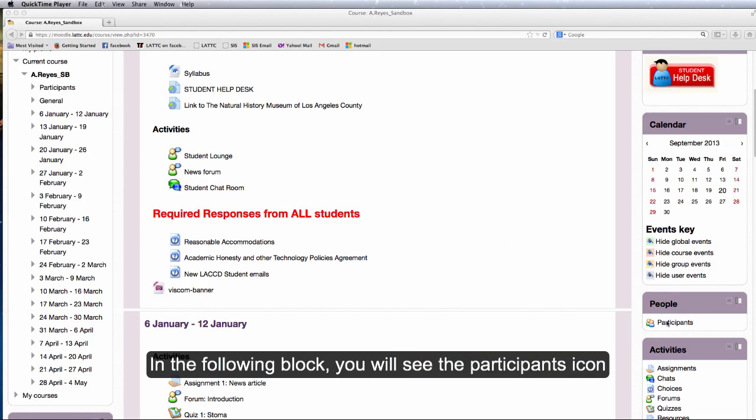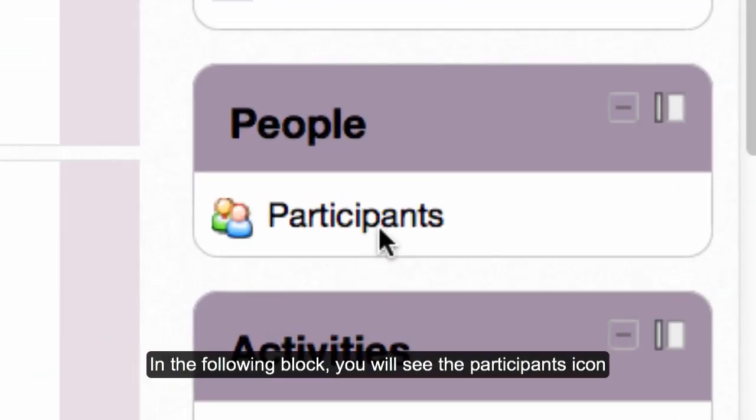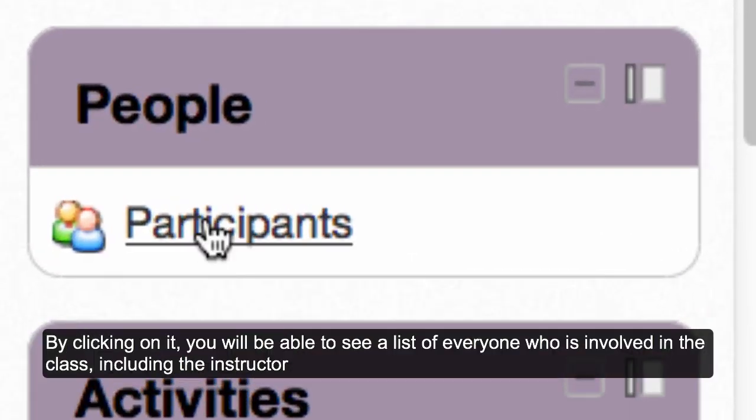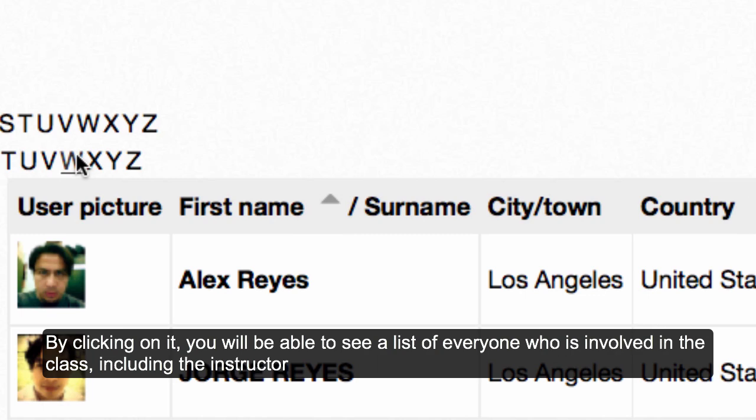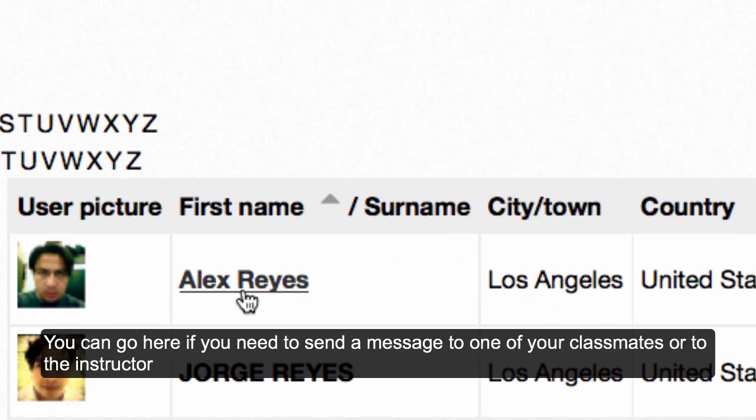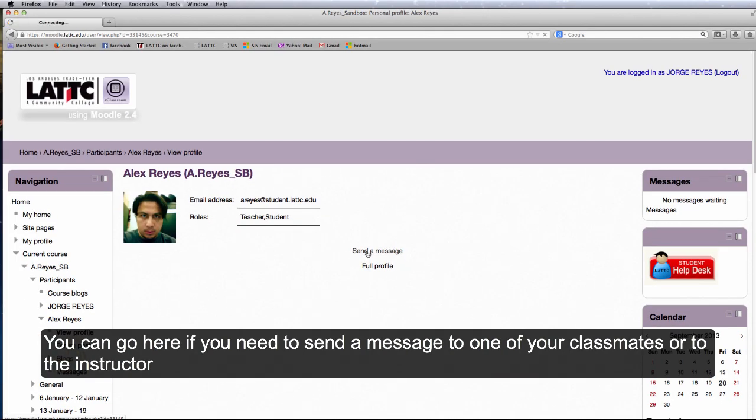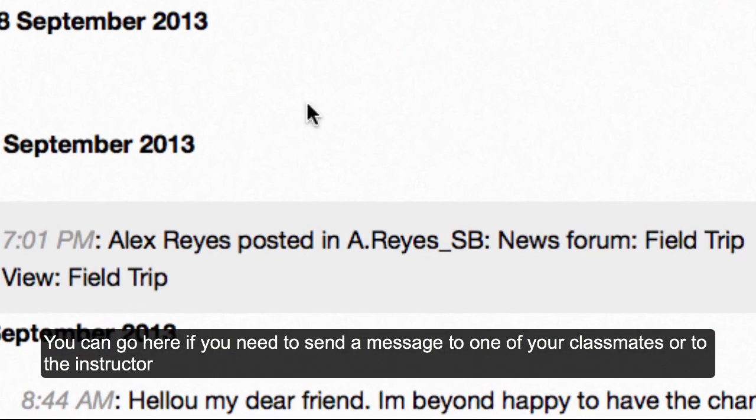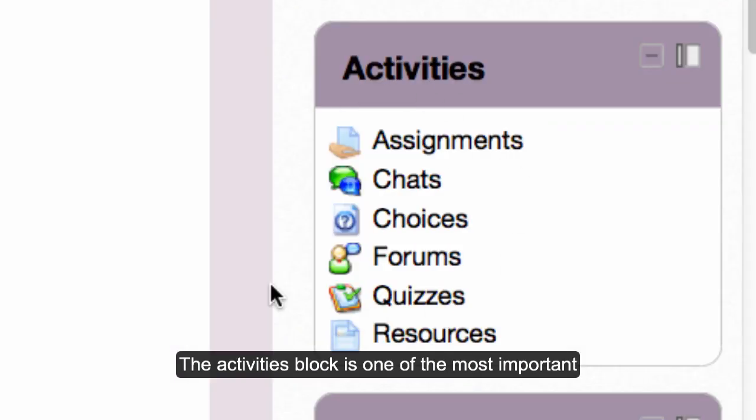In the following block, you will find the participants icon. By clicking on it, you will be able to see a list of everyone who is involved in the class, including the instructor. You can go here if you need to send a message to one of your classmates or to the instructor. The activities block is one of the most important.